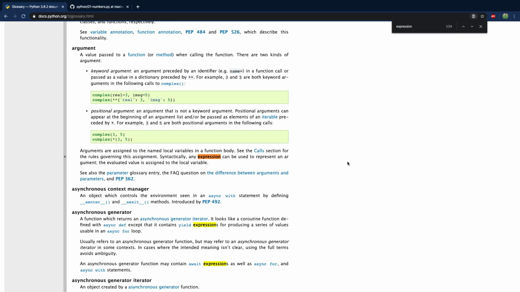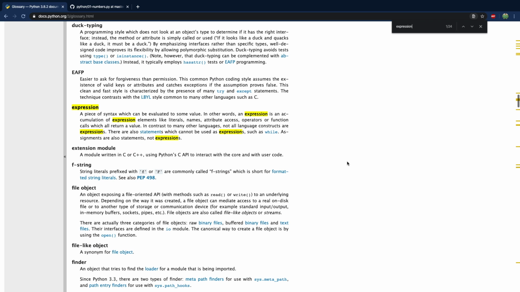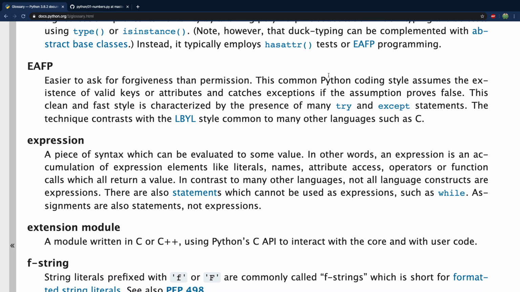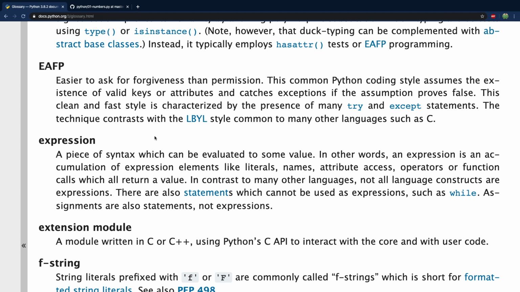And there's a bunch of different ones on here, but the one I'm really looking for is the actual definition right here. And it pretty much says what I just said. They must have stole it from me. It's some syntax that can be evaluated to some value. In other words, an expression is an accumulation of expression elements like literals, names, and a bunch of other keywords that we're going to be going through inside of this series. And the thing you should try to understand here is that it returns a value.